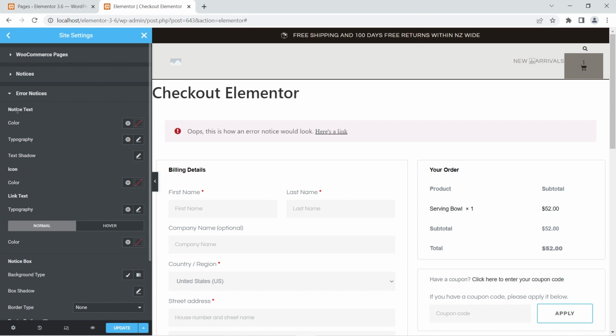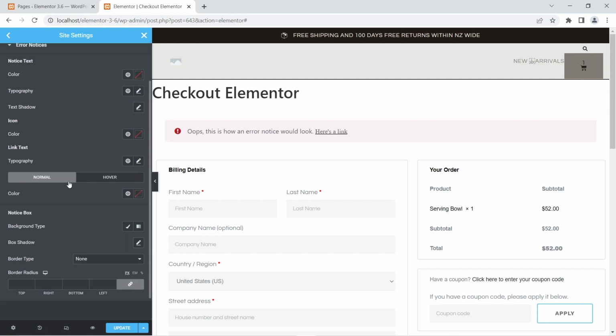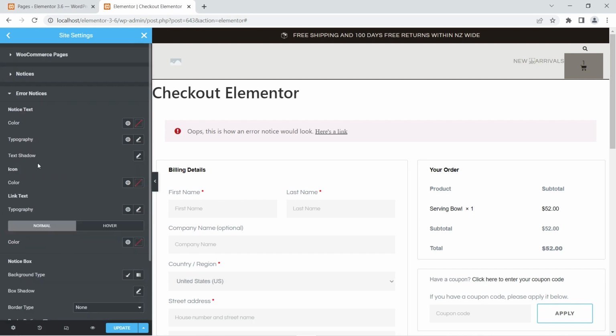So the first one is notice text. You can change the color, typography, shadow, icon, color, link text, typography again. Okay, sorry, this is for the icon, this is the color and the link text, which is this one right over here. Okay, then the notice box, the background type, the box shadow. You can change pretty much anything depending on your requirement.